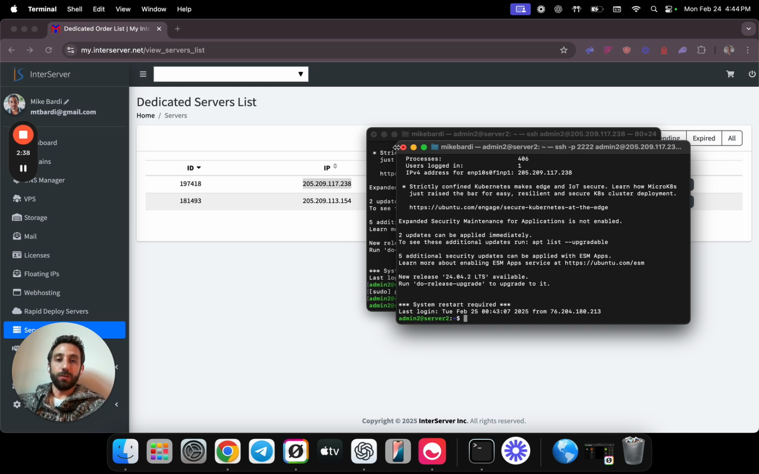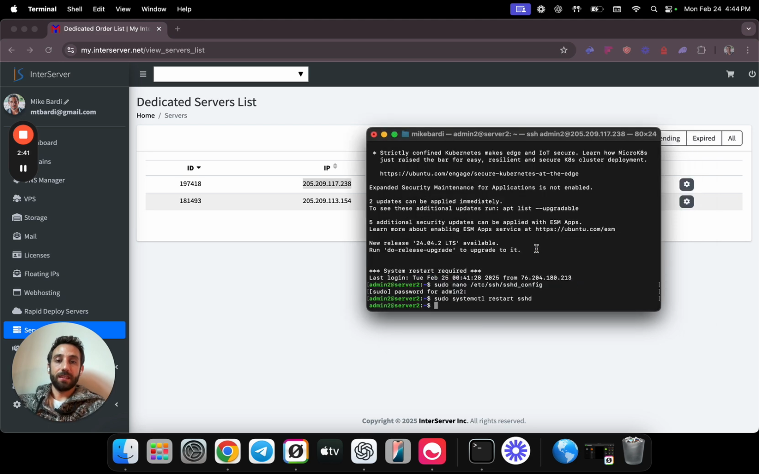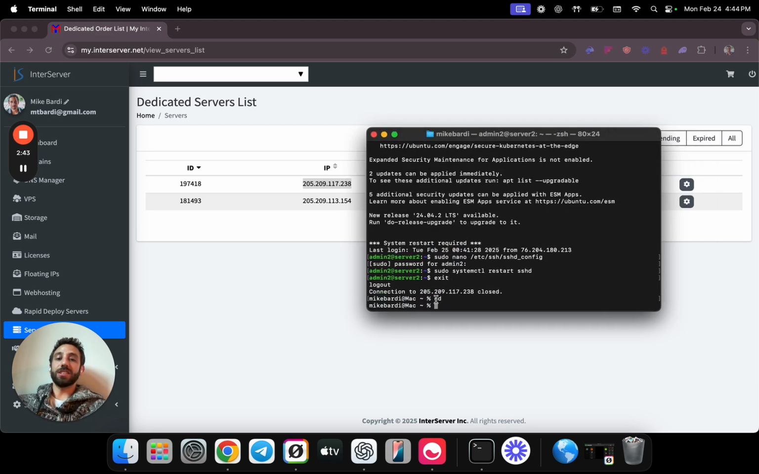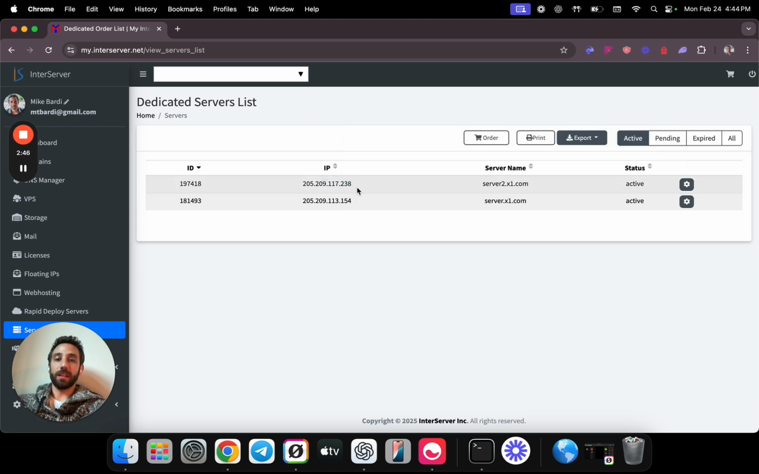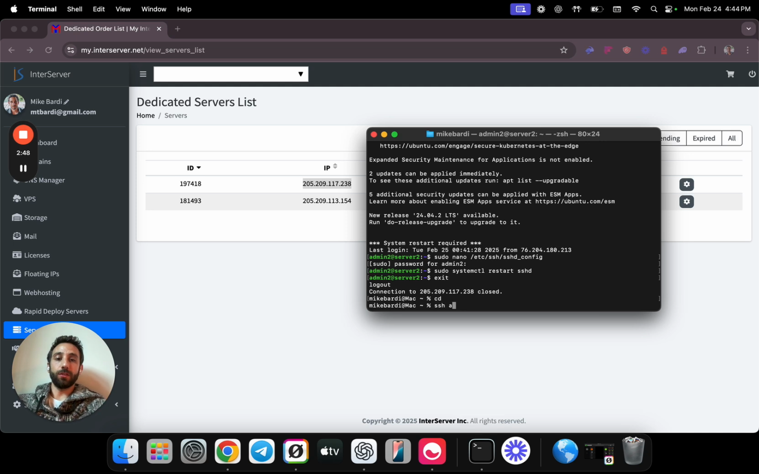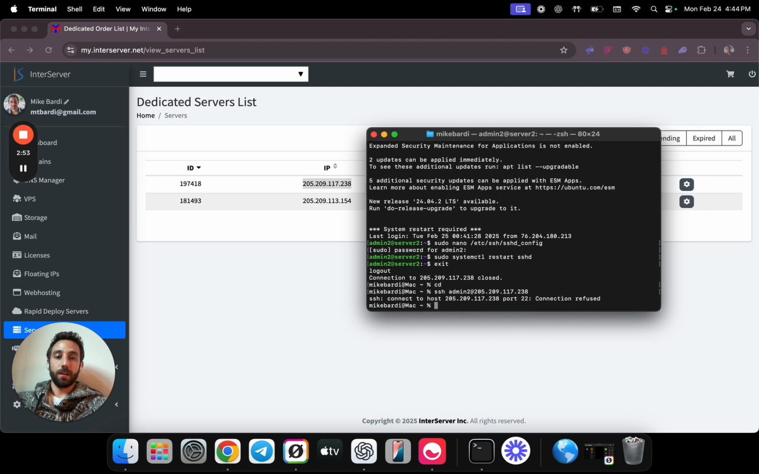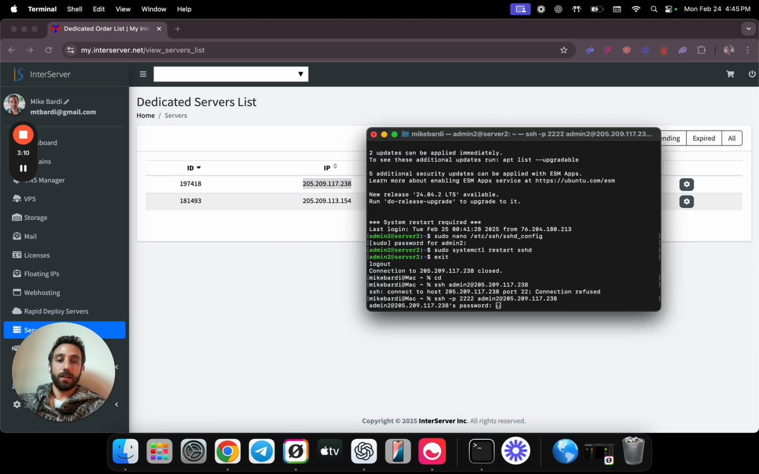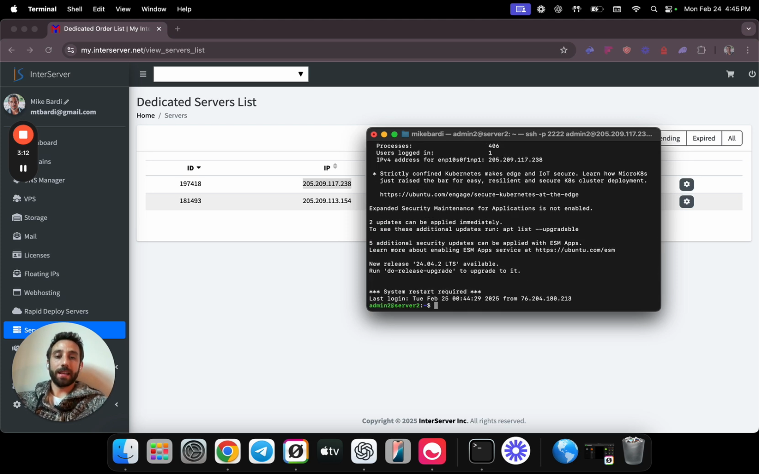Now what we're going to do, let's exit out of this. Let's exit here. Okay, so let's just see what happens if I try to log in the normal way now. So if I do SSH admin2, I'm a bad actor. I'm trying to get into your server. Oh, connection refused. It won't let me do it. So what, again, we do is SSH -P, then the port 2222, and then admin2 at our server, and voila. We are back in action.